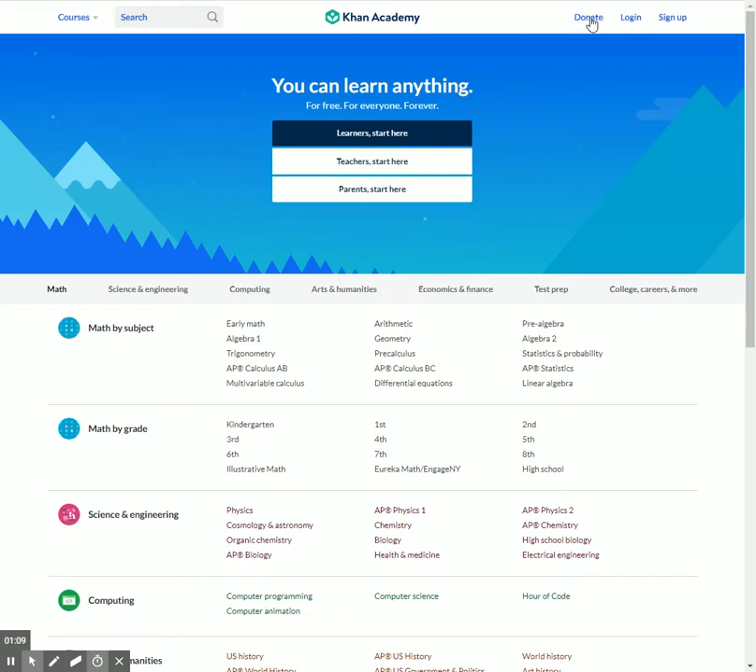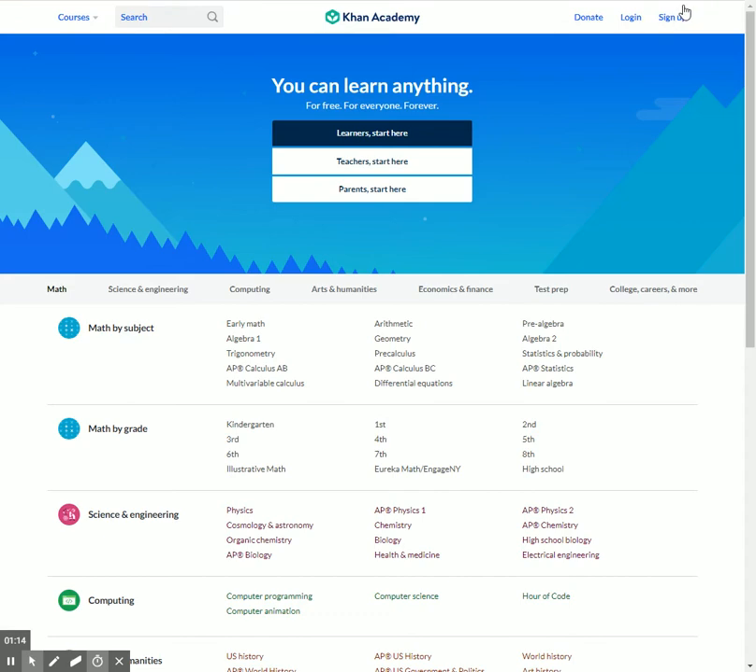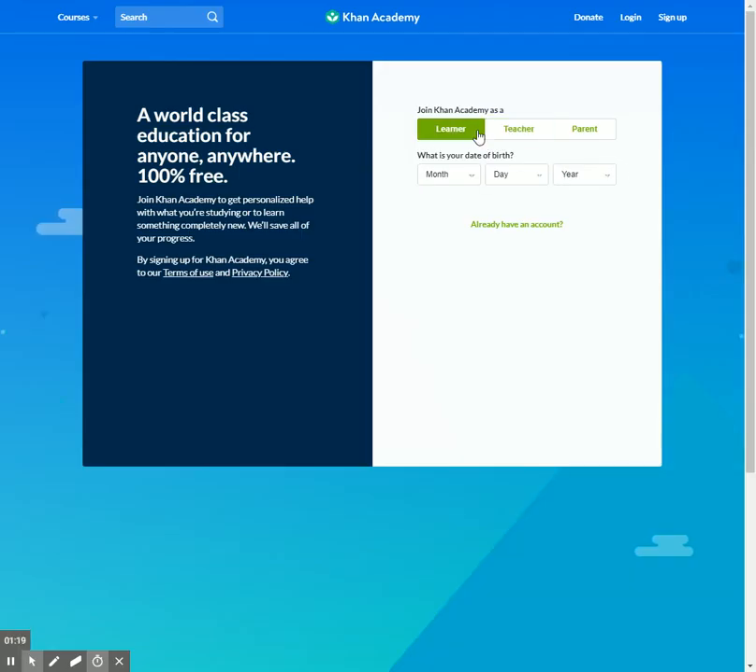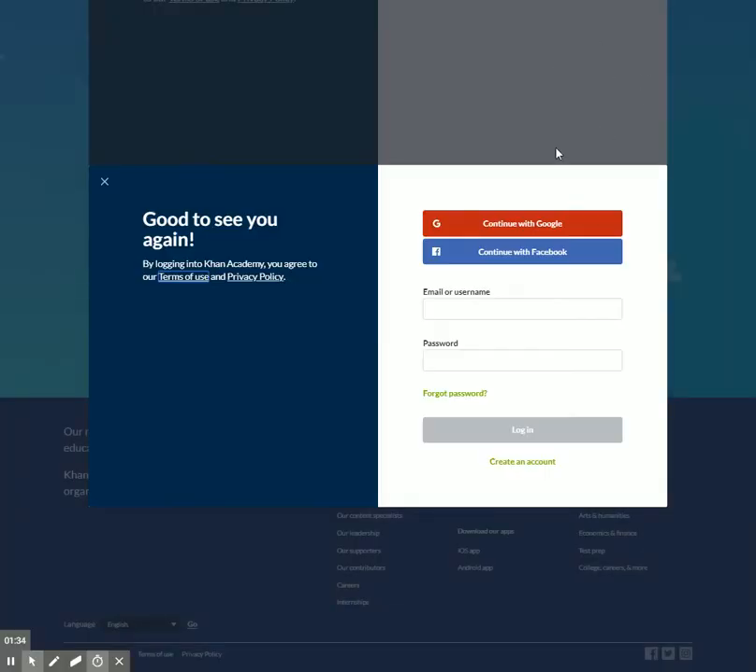So, learners start here. You can hit sign up. You'll need to put in your birthday. As long as you're 13 or older, you can create your own account. Otherwise, somebody will need to create it for you. And then you'll confirm your email. Once you have your login, you'll click login, and you can continue with Google or Facebook, or just enter the email or username that you have. So I'm going to pause the recording here and log myself in.